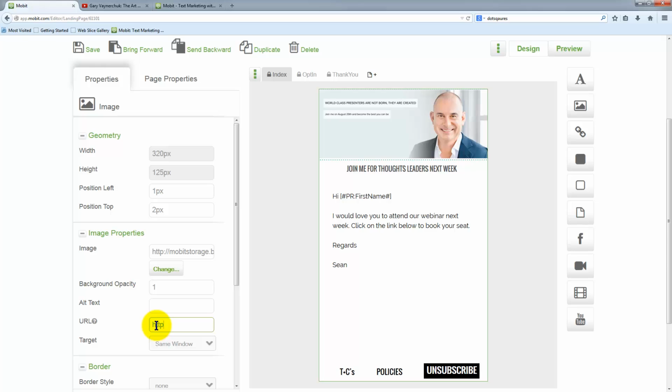So in the case of Matt, we would probably link him to Thought Leaders or Matt Church, whoops, that won't go anywhere. mattchurch.com. And there we go. Okay, so that image now is going to be a clickable image. As soon as someone clicks on that, it'll take them to Matt's website, mattchurch.com.